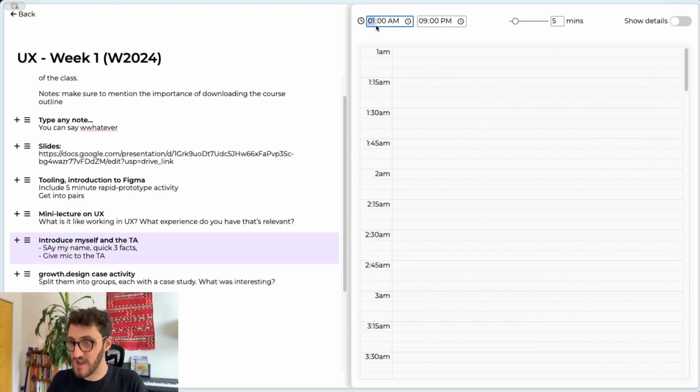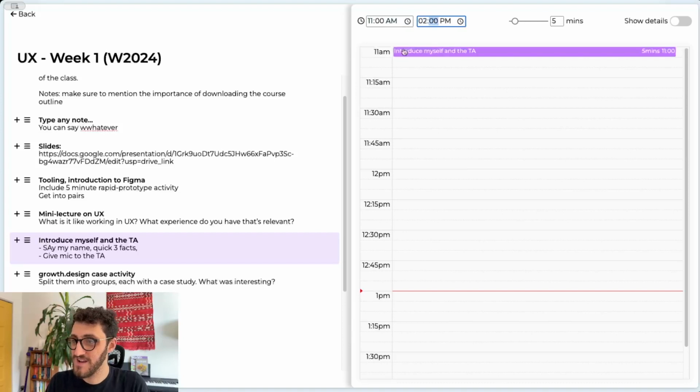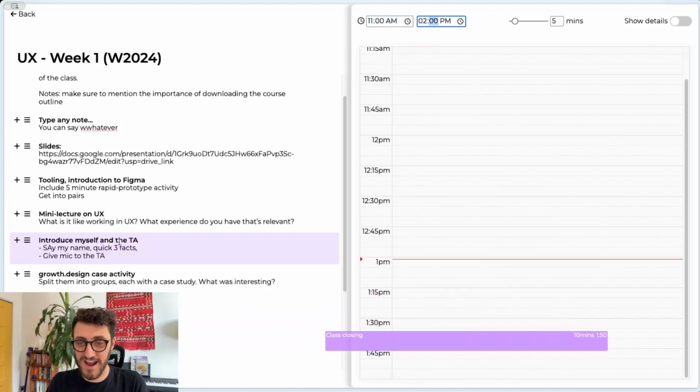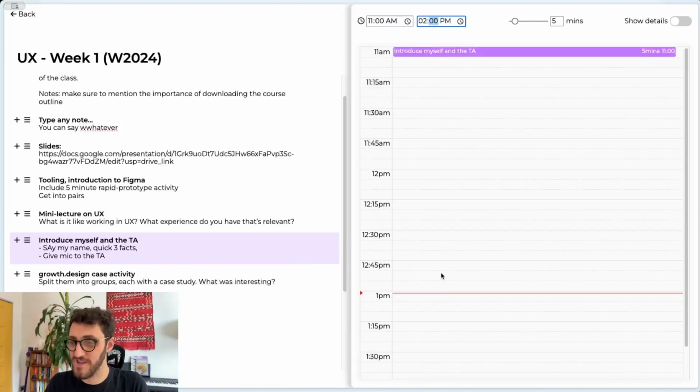Now I can change the start time of my workshop to 11 a.m. and make it end at 2 p.m. Here we go, 11 till 2. I have a workshop here that I can just drag out and continue building.